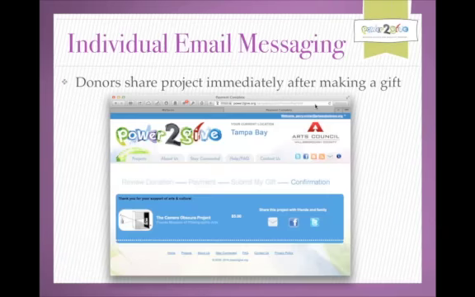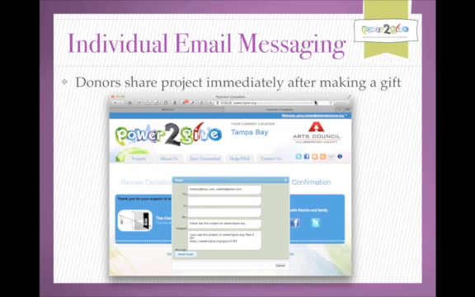Within the system, as I said, once donors make their gift, they have the capability of sharing that project with their friends. They click on, in this case, the email icon, and they get a pop up which is populated with the URL. They can simply add email messages or email addresses in the to field, and it goes out, and the system takes care of that for them.